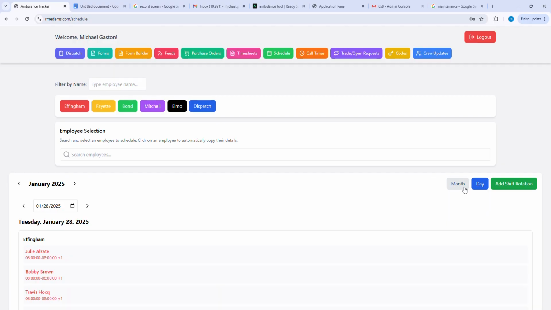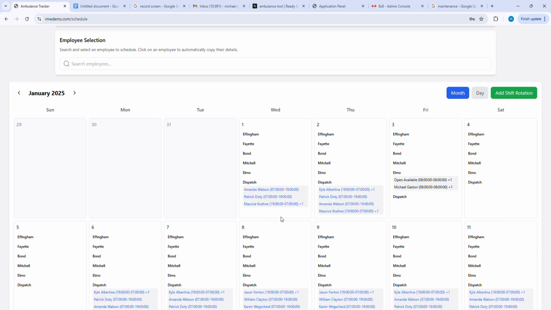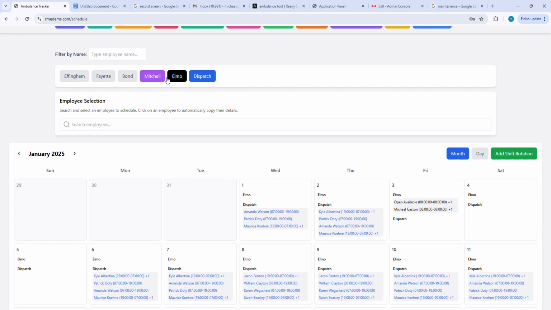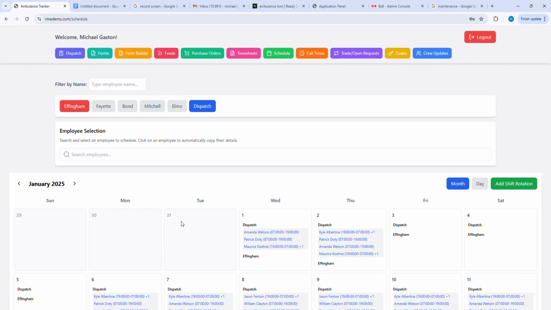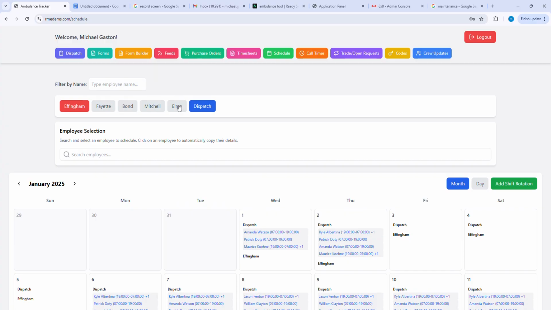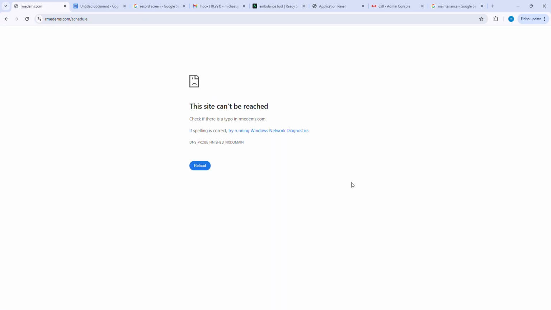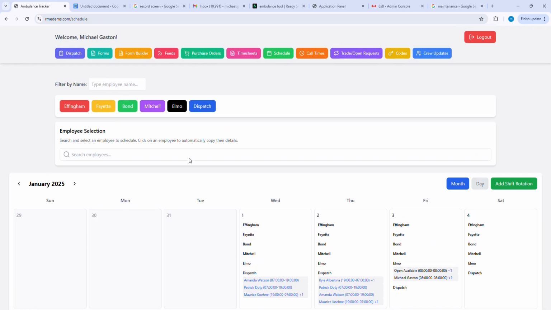Another thing that you can do is if you just want to look at a specific division, then you can just take out whatever divisions you don't want to see. So if you just wanted to see dispatch, you can take all of them out. You can add any of them back that you want. Those are going to go to the bottom of your list so that the prominent one's still at the top. Anytime you refresh this page, it's going to go back the way that it originally was, maybe with Effingham on top.